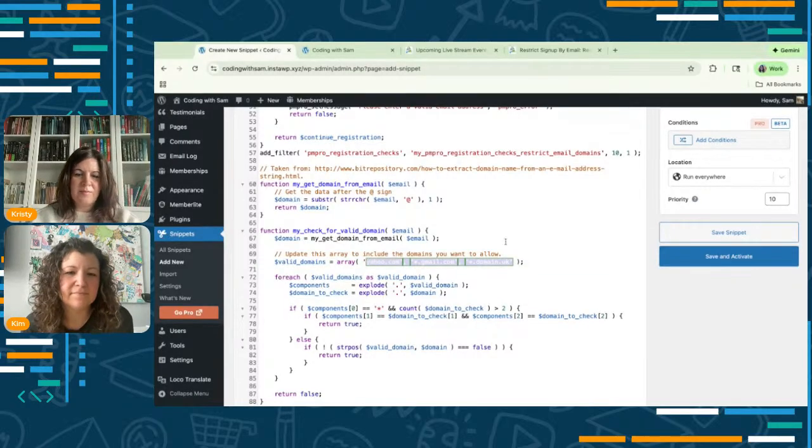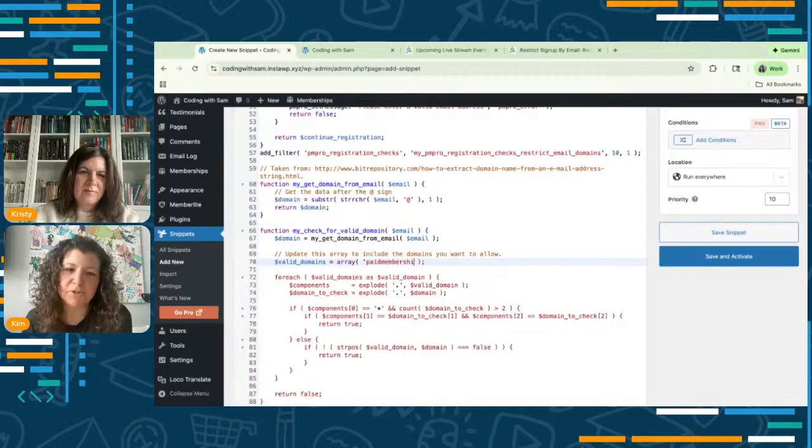We're going to test with paidmembershipspro.com. In that case, do we need the asterisk or no? We would not, because our domain is always just at paidmembershipspro.com. We don't have any additions of that. Okay, so then we're going to save and activate.